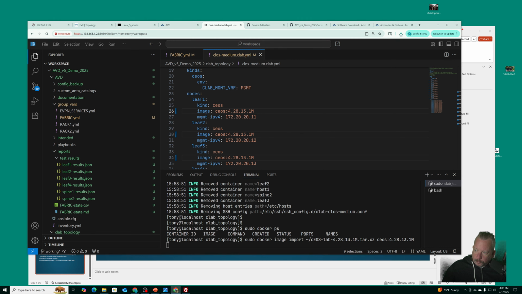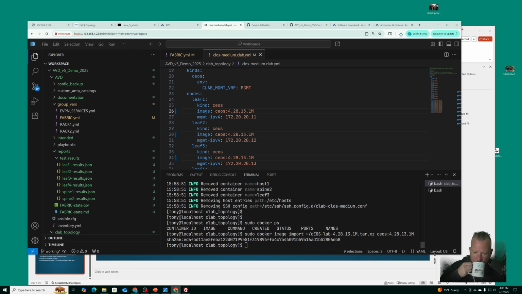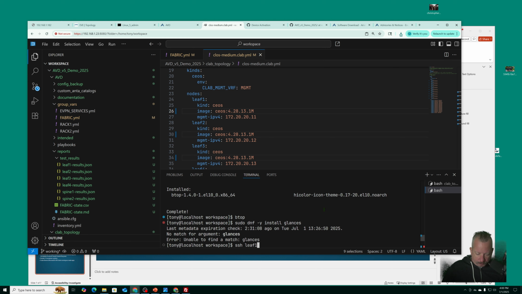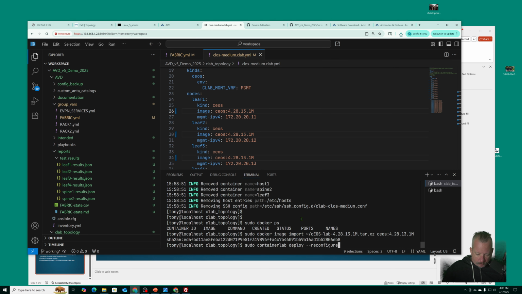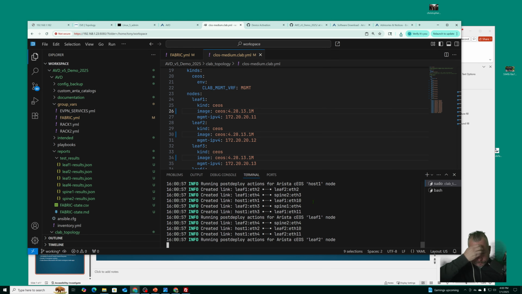So import that image. Watching some paint dry here. All right. Yeah. Containerlab deploy.